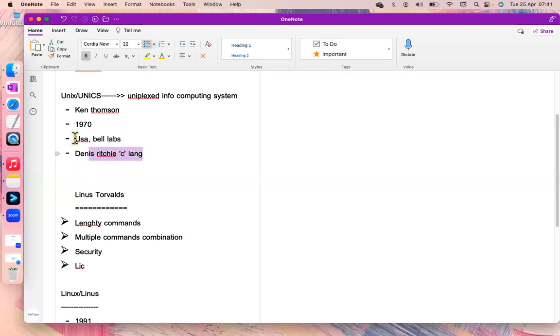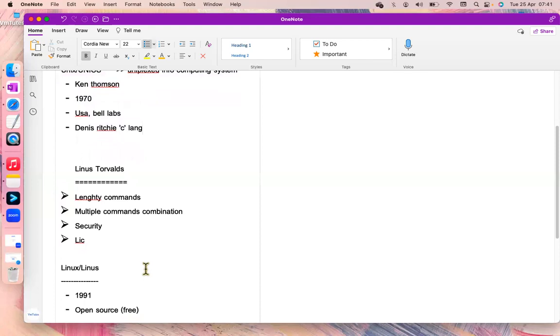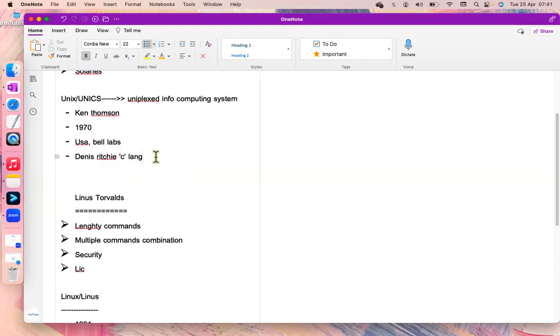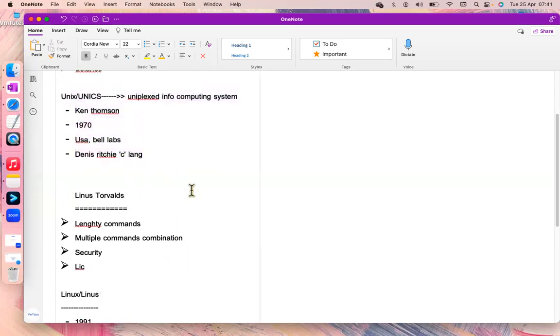See, Unix now no one is using, guys. I mean, very rare. Like IBM people are still using old Unix machines, and now they're migrating to Linux. Almost Linux is also used, but these guys prefer Unix mostly. But now they're migrating to Linux. Very few companies are using Unix now.